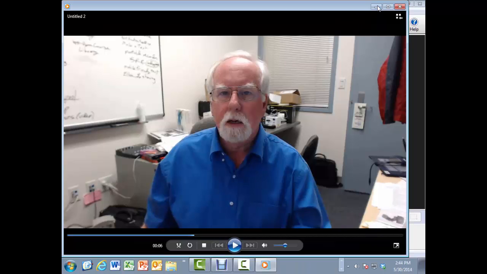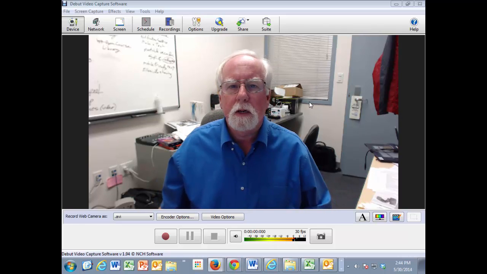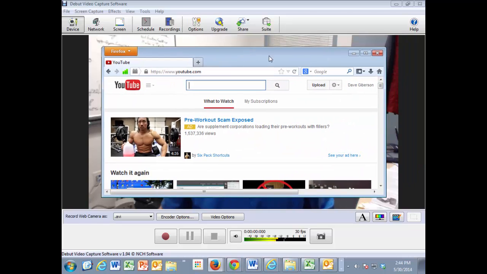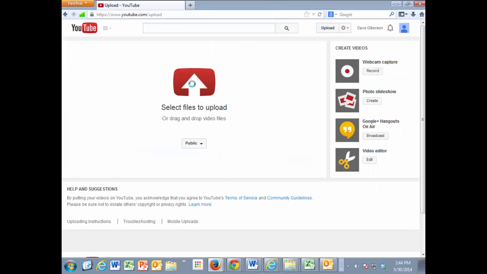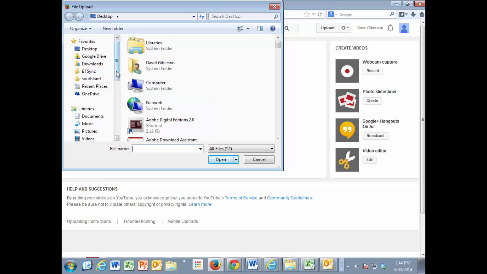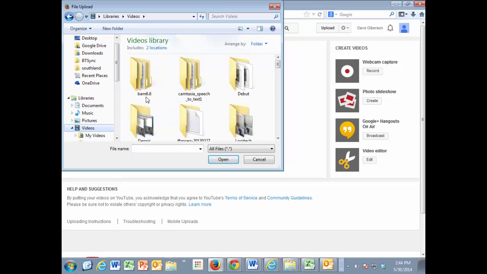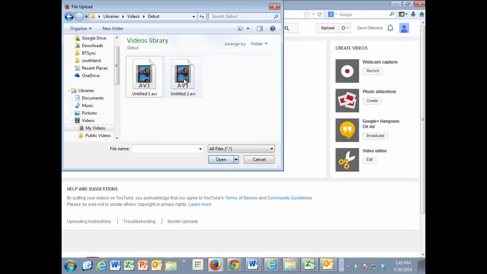Unfortunately, this webcam recorder does not provide you with an automated way to upload your videos to YouTube. However, it's quite simple to do that yourself manually by logging into your account on YouTube and simply clicking the Upload button near the top of the screen. You'll click on this arrow to select the files to upload, navigate to the appropriate folder, select the file that you wish to upload, and click Open.